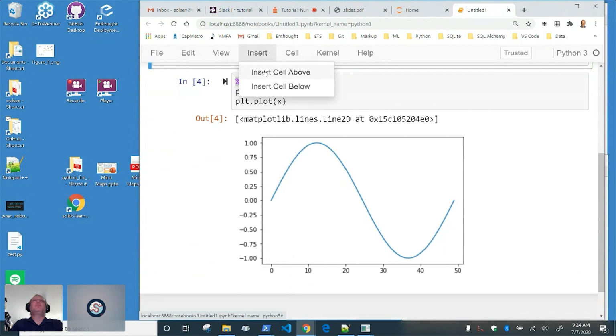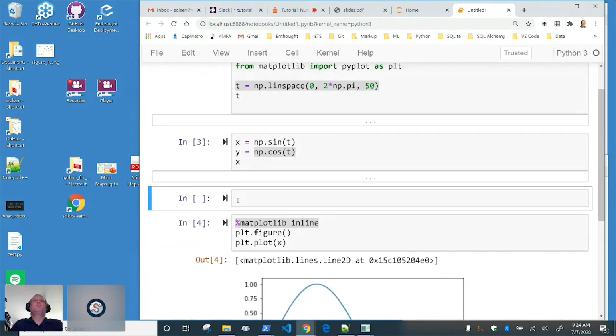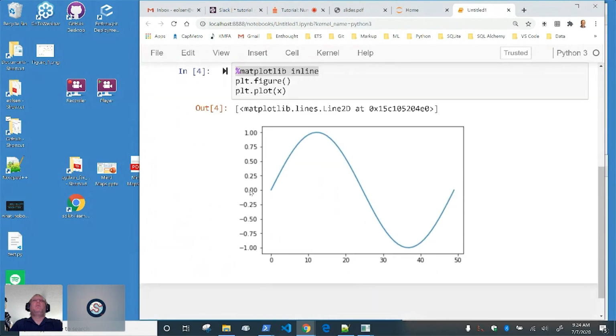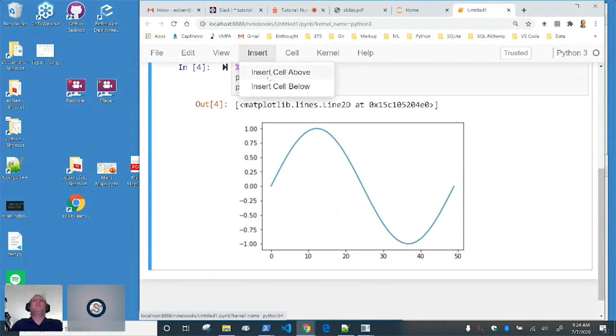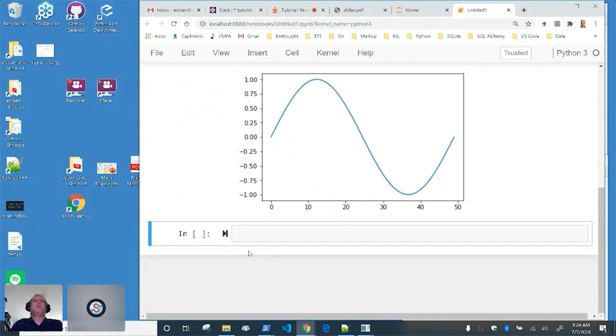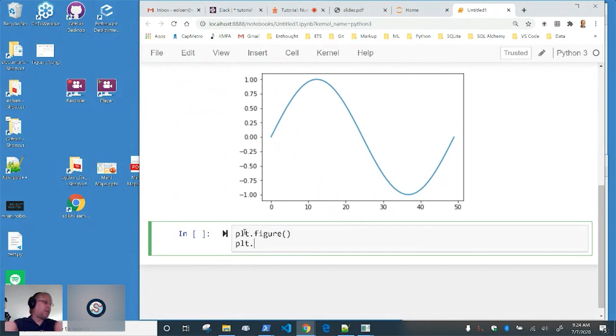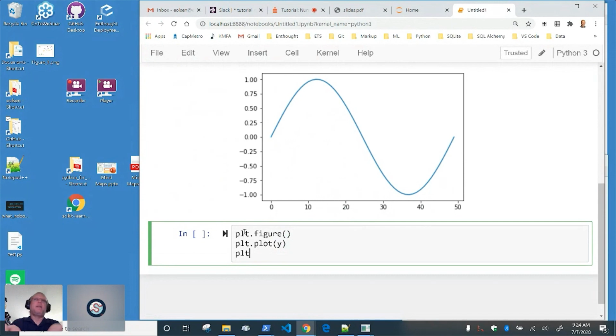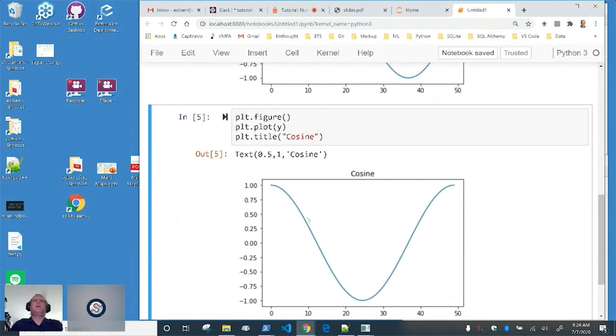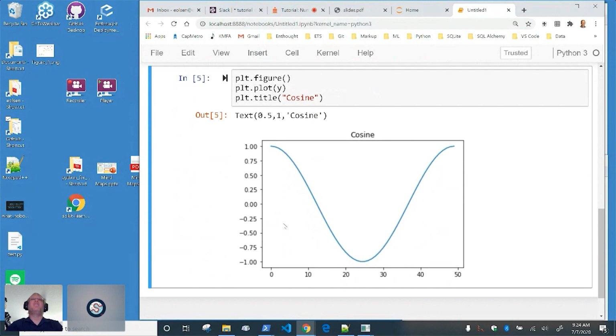So now if I insert a new cell, we will select this cell and insert a new cell below. There we go. And we can create a new figure right here. And we can basically plot y. And we will go ahead and put the title in and run it. And so you can see all of those pieces show up right there for you.